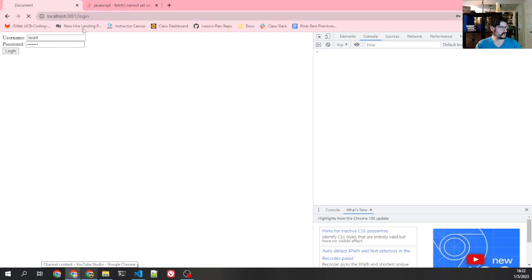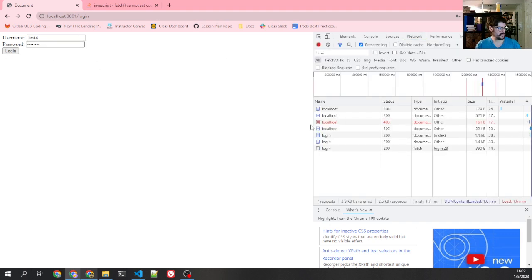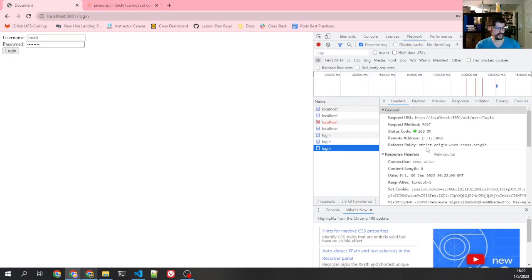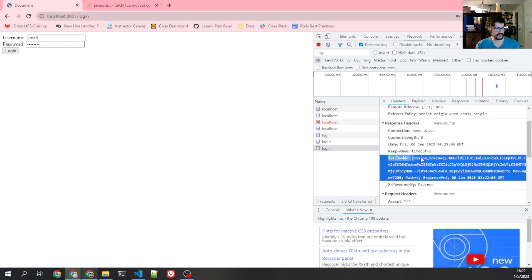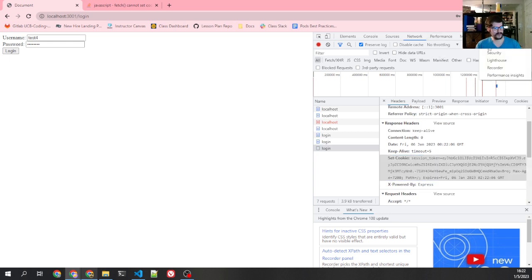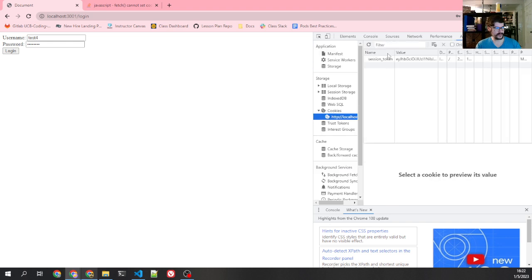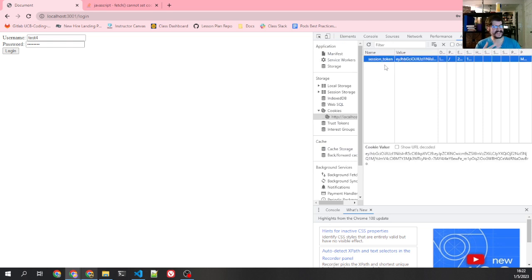Let's say that we reload this. Let's look at our network tab. Okay. We log in. This gives me a 200. And you can see set cookie. It's right there. Now, here's an interesting thing. If I go over to application here and I look in my cookies, there it is. There's my cookie. And you can see the browser's already set this.